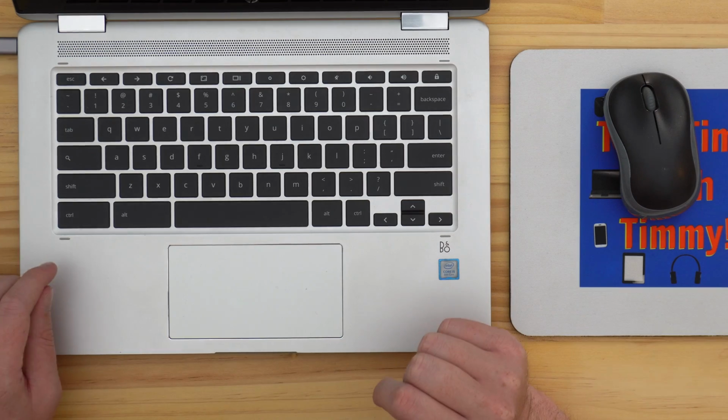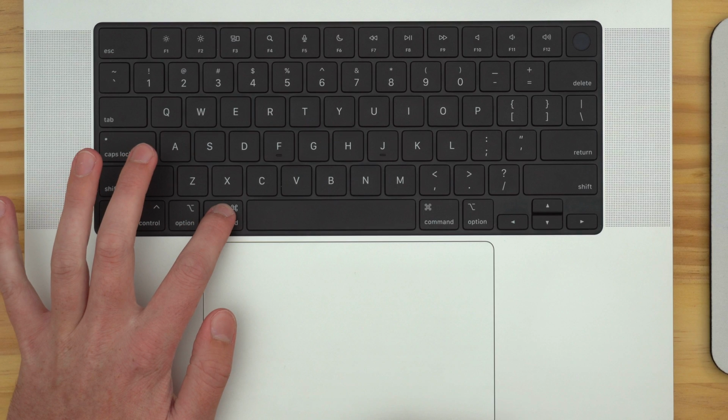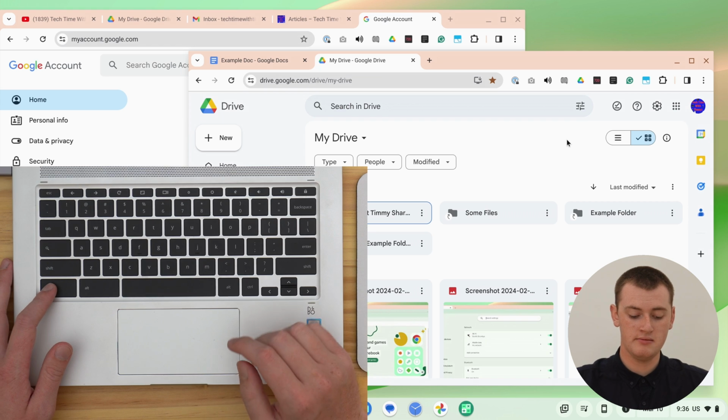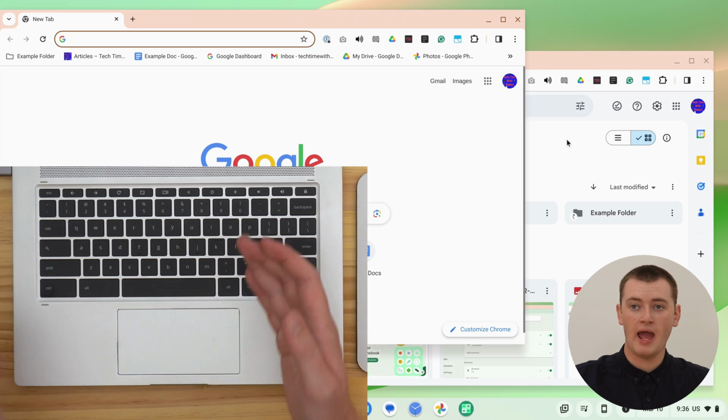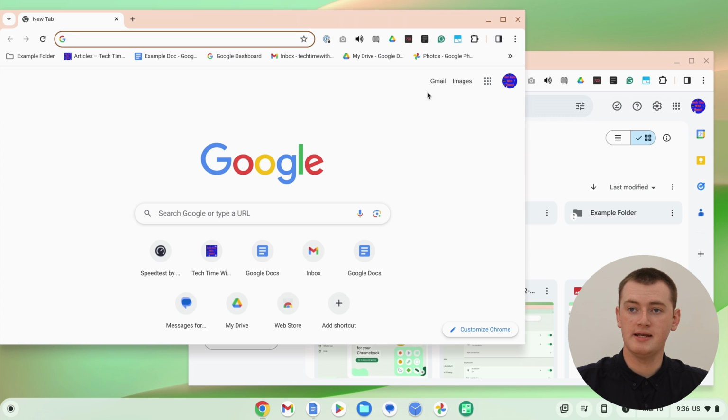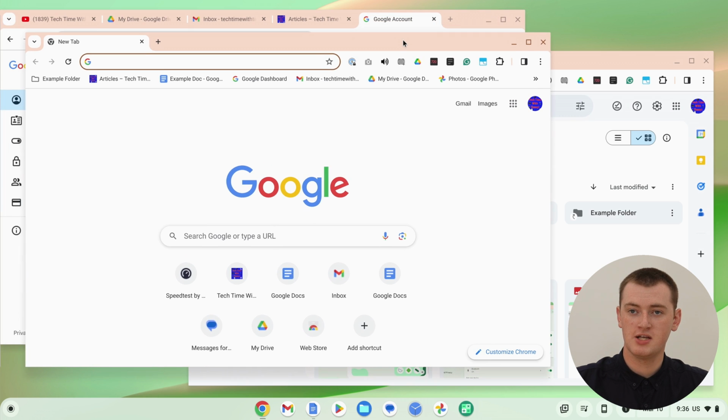Or alternatively, there's also a slightly faster way to open a new window in Chrome by using a keyboard shortcut. All you need to do is hold down the Control key on a Windows computer or a Chromebook, or hold down the Command key on an Apple Mac, and then press the letter N, and a new window will immediately open. So, just by pressing those two keys on your keyboard, you've opened a new window.